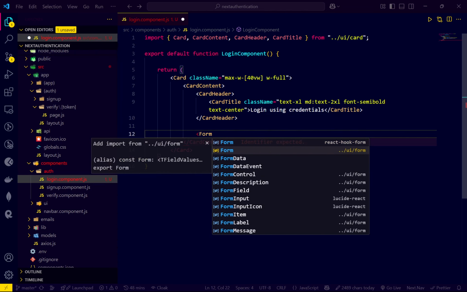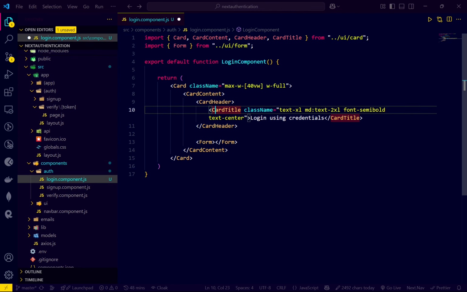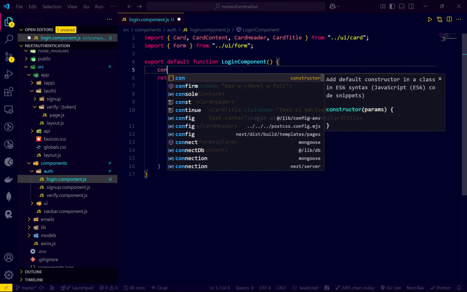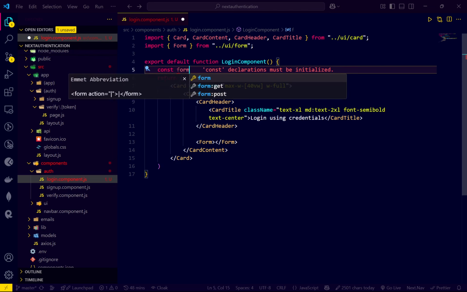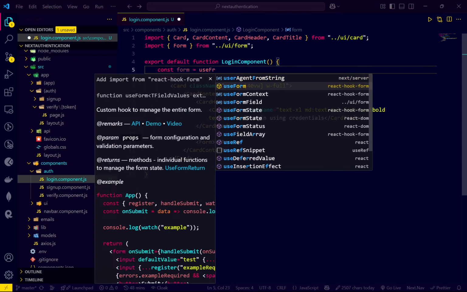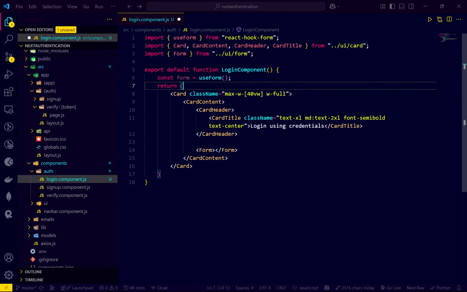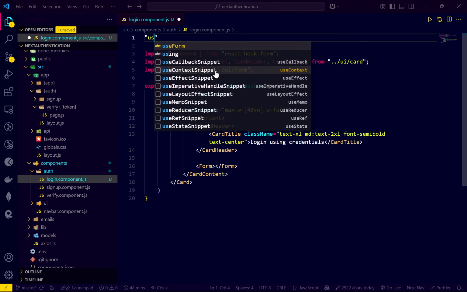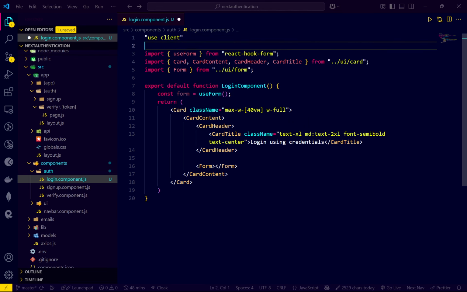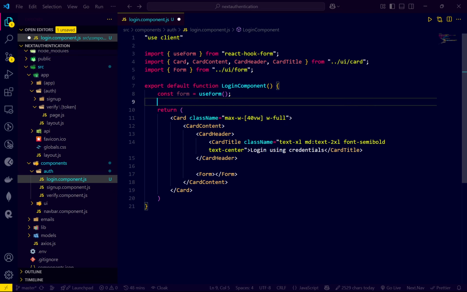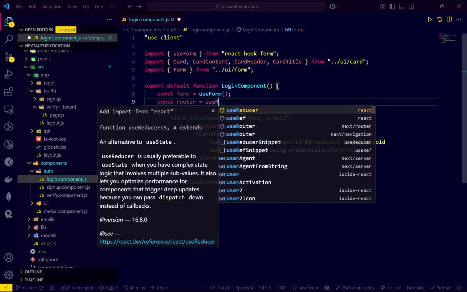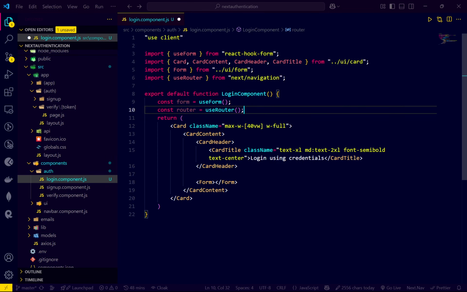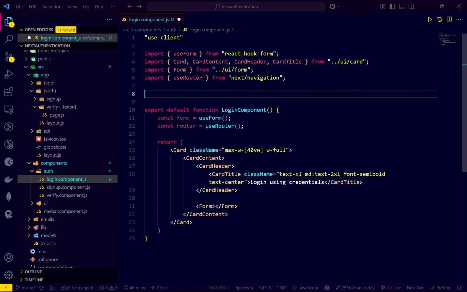That will come from dot slash UI slash form, and it requires a hook by default. So we'll bring in the useForm hook from React Hook Form, and let us make it a client component with 'use client'. I will also bring in the router using the useRouter hook from next/navigation.